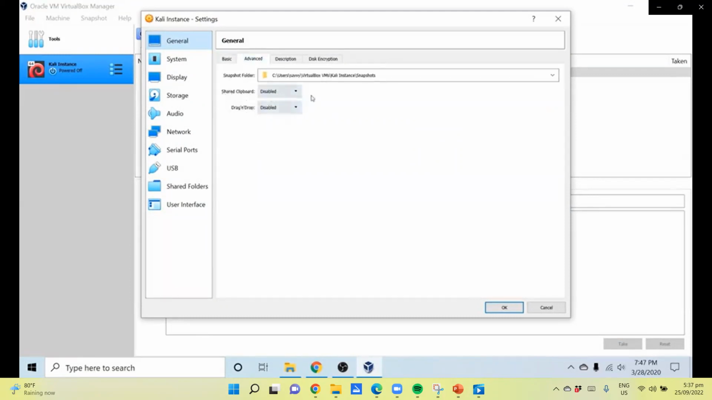This allows you to share anything that you copy in your host computer, so this Windows computer that I have here, into the installed virtual machine. It's a very nice option to have, so usually I like to enable bidirectional access to both of these, so I can share between the host operating system and the one that I'm installing in VirtualBox.